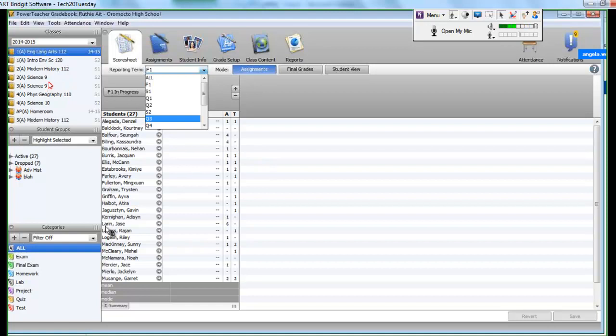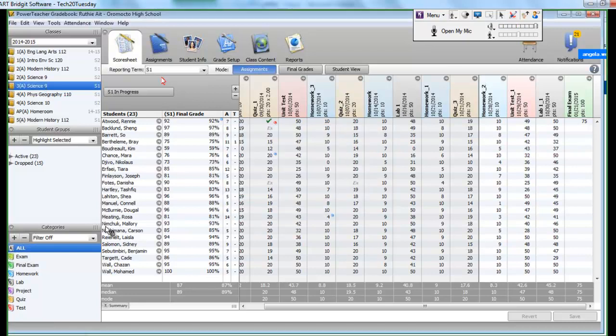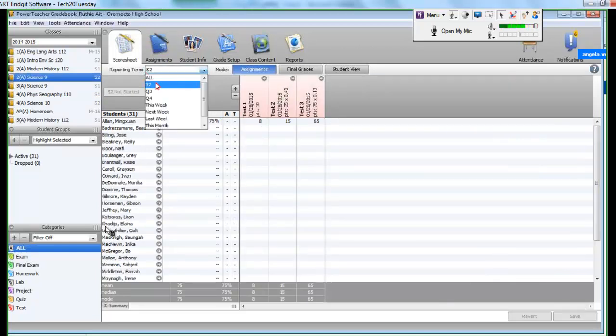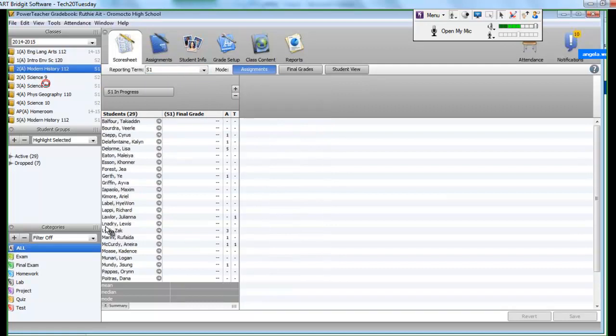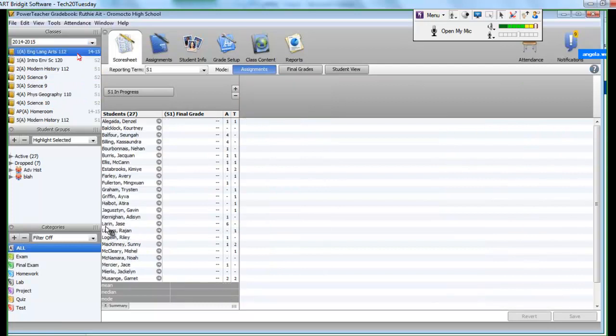Okay, if I move to my Science 9, you'll see that the F1 disappears because there's no ability for that to be a full year course. The only option in an S1 course is to have S1, Q1, and Q2. The same as if I move to this course, the only options are semester 2, Q3, and Q4. So it's very important when you're looking through your courses to see what reporting terms are available for each of your classes. So currently, we are operating in quarter number 1.